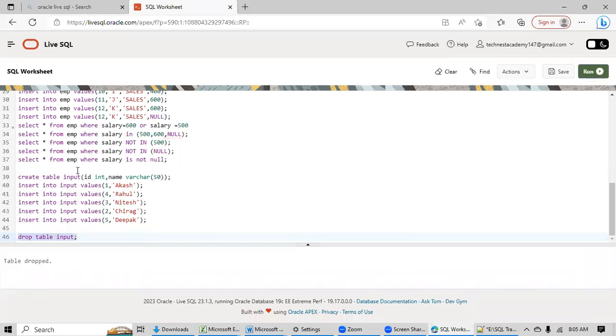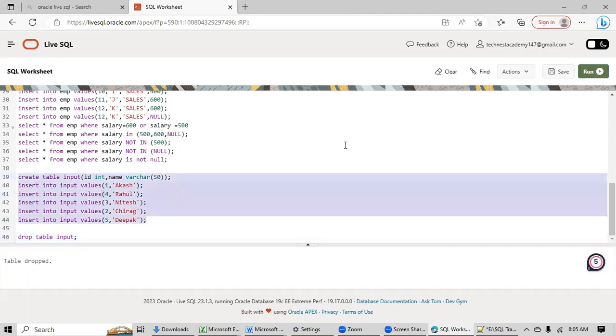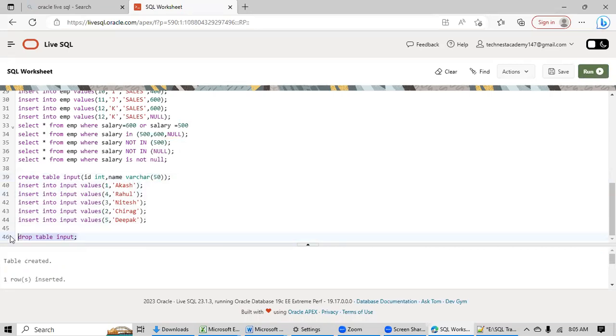So drop table input, the previous table is deleted. Now you can create this table again. Okay. So now we have created the input table. Now I want to show you the data. Select star from input.